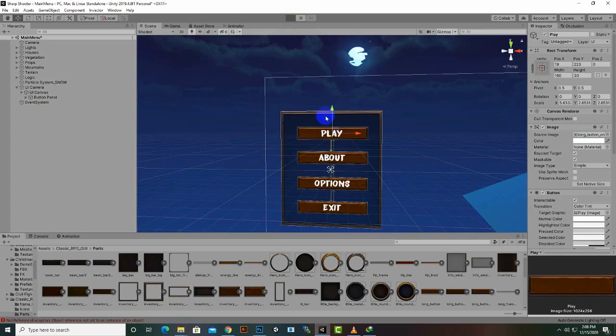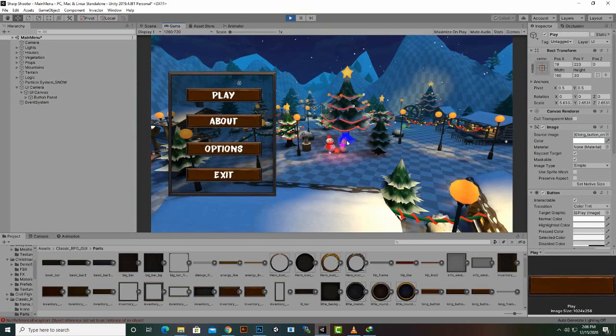So if we play the game, you will see that we have a nice menu here, and when a player will open the main menu section, he will see this nice menu and this nice background. Okay, so that's nice. So these buttons are interactable, and we can click on these buttons as well.